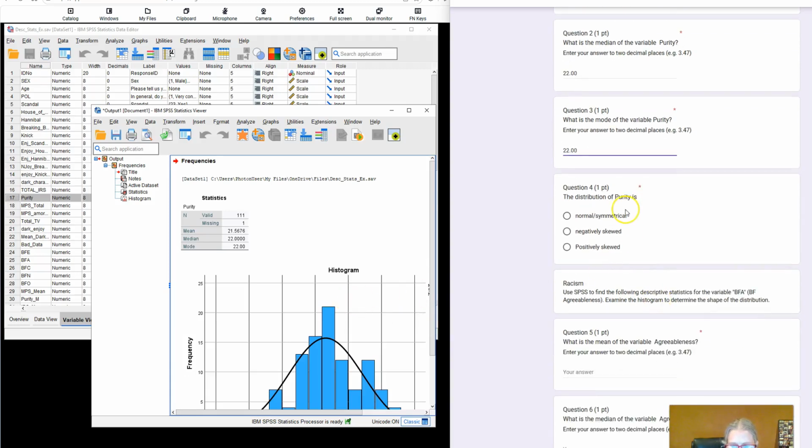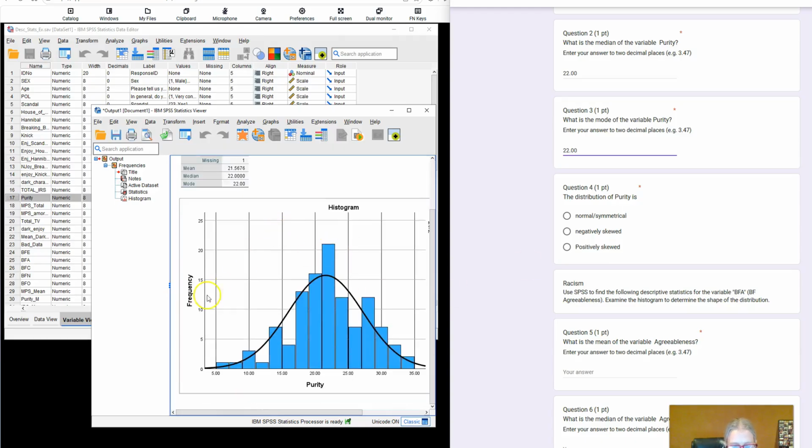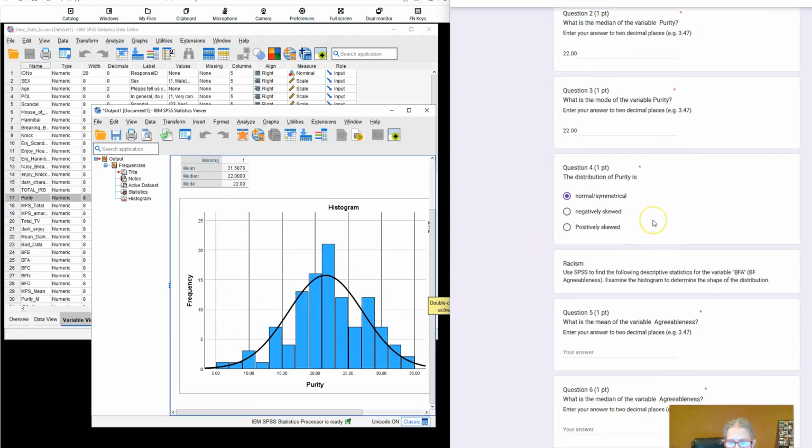What is the distribution? Well, remember from the lecture, when the mean and the median and the mode are equal, it is probably going to be normal. And these are pretty darn equal. If we look at the histogram, it also looks quite balanced. So we're going to do normal symmetrical.